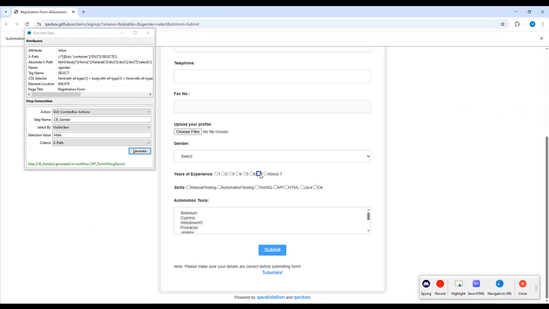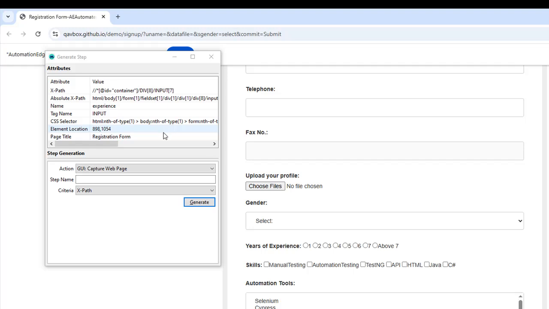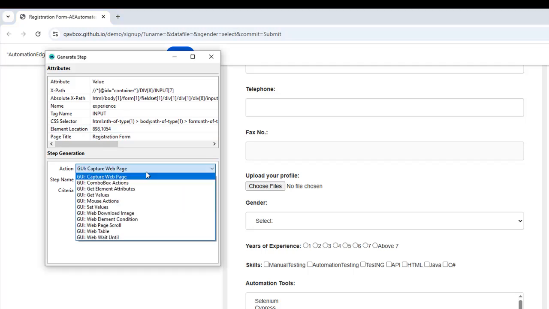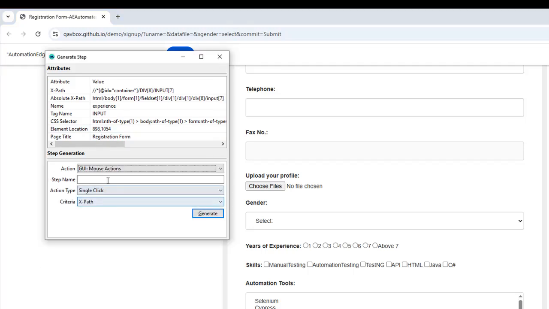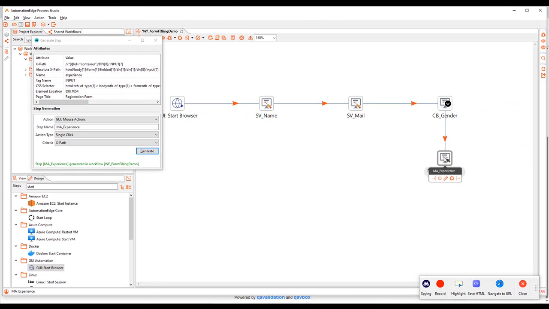For years of experience, we have set of radio buttons. So we have to go to specific radio buttons and perform click operation on the same. So let's generate step. You can see the attribute. In action, we are going to go for mouse action. Step name, say mouse action experience. Action type would be single click, criteria can be XPath, click on generate. So you can see here mouse action plugin step is added.